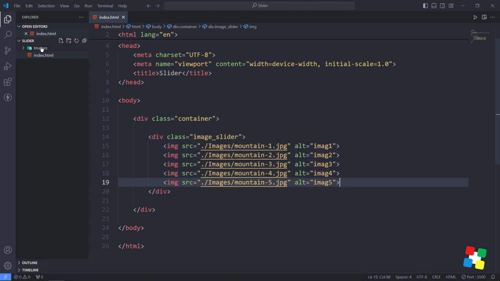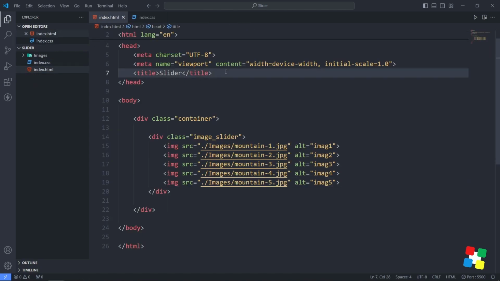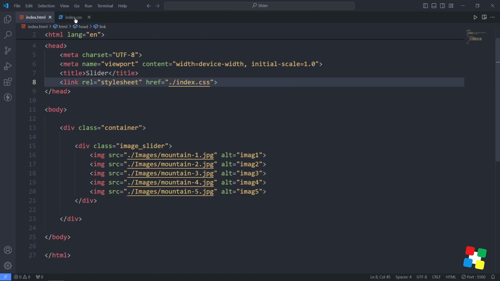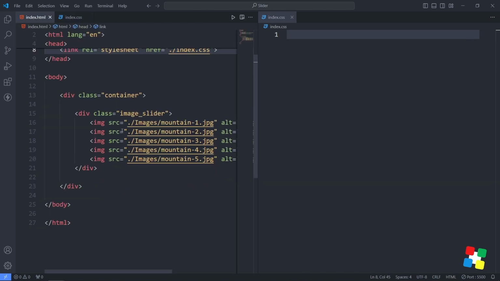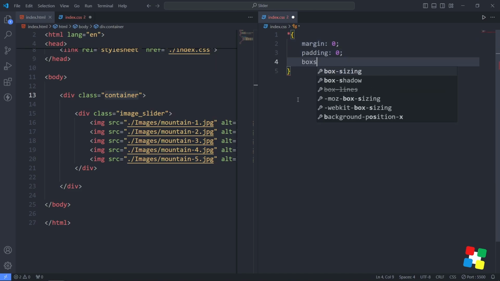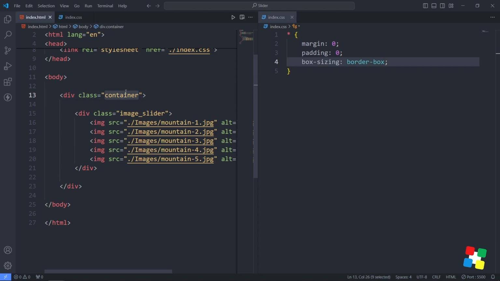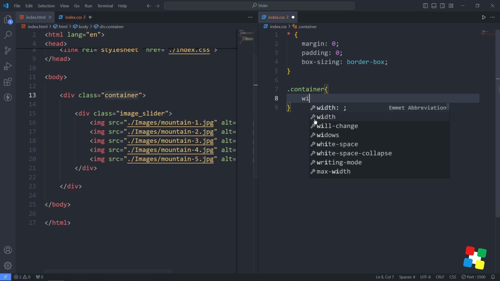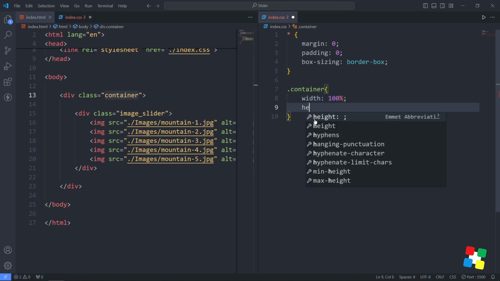Let me create a CSS file and link it as well. Let's have two screens so we can see this. First of all, let's remove the margin and padding and set box-sizing to border-box. Then the container, the one I was talking about, which will have fixed width and height. Let me give it width 100% and height 100vh.